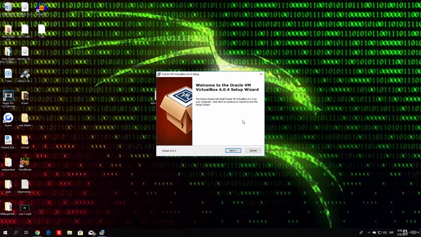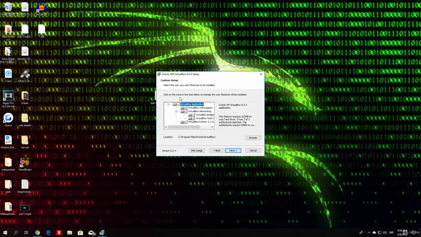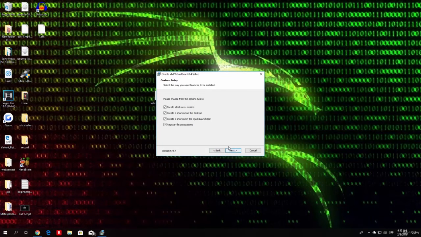Basically this is just a welcome message for you. We will just click Next right here and it will lead us to this setup window. Now if you want to, you can change things here, but I really don't like to mess with this stuff. It's basically already configured as you will need it, so I won't change anything here. I will just go on to Next.